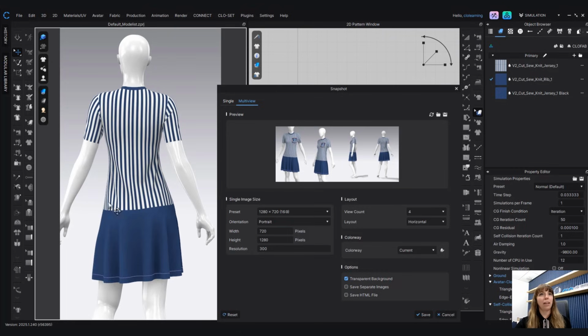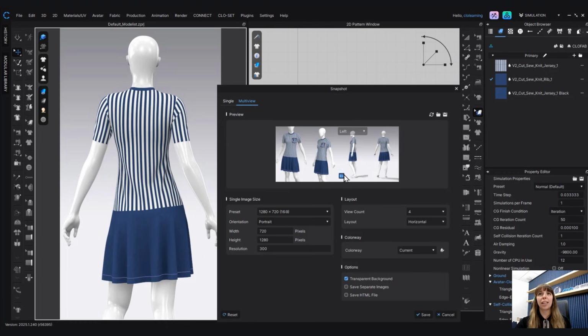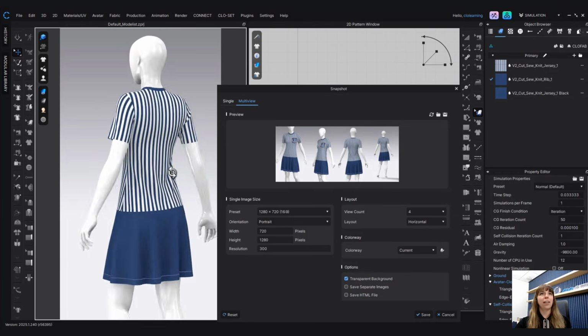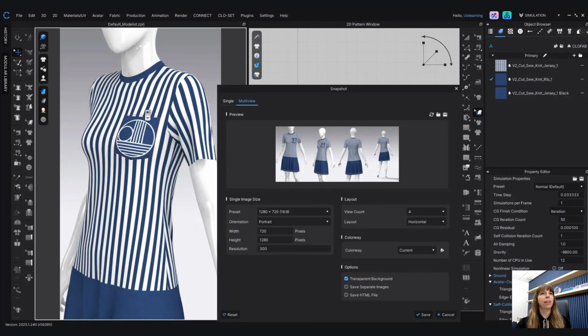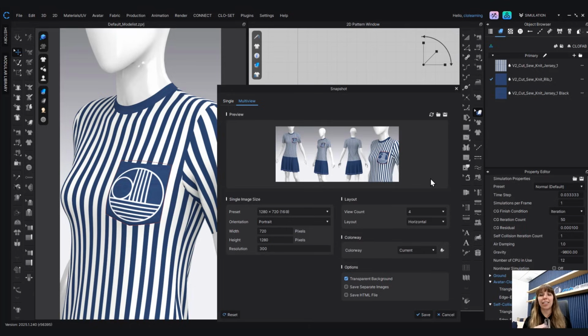No, don't like that. Let's go there. Definitely need a back view of her because I don't really need the full avatar. I don't need her legs or anything. And then finally, maybe a close up with my cute little graphic. So we'll zoom into the graphic and take an additional snapshot. So you can take as many as you want and readjust the angle.